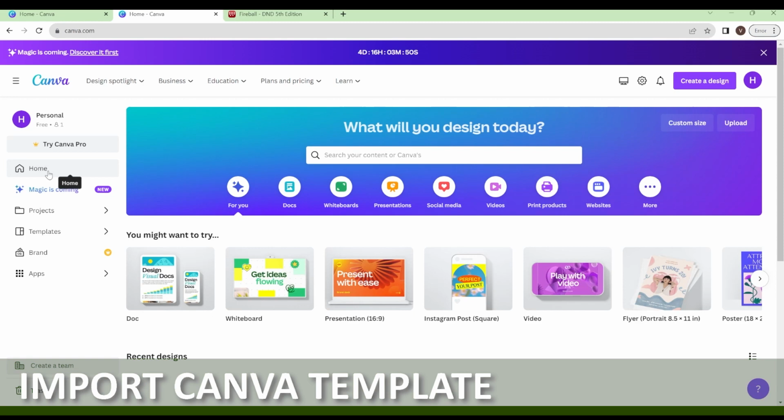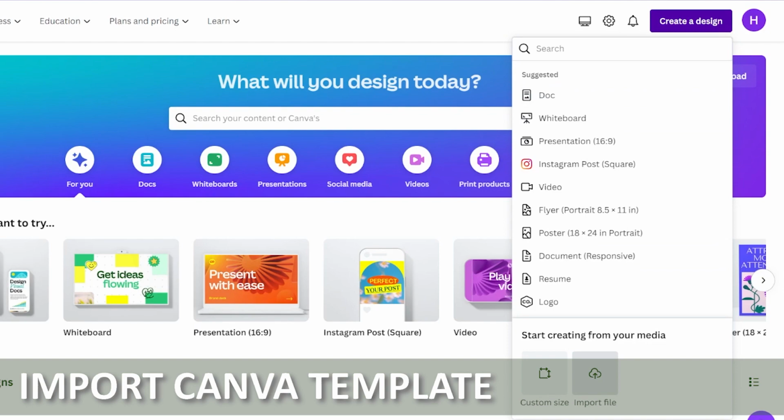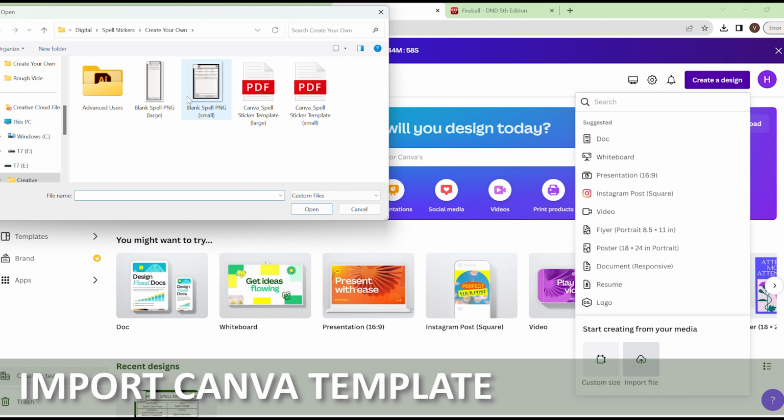From here, up in the right corner, just press this purple button that says Create a Design, and from the drop-down menu, select Import File. Now just navigate to wherever on your computer you have your files saved. Within the Digital Character Journal files, these templates will be under Spell Stickers and under the file for Create Your Own.